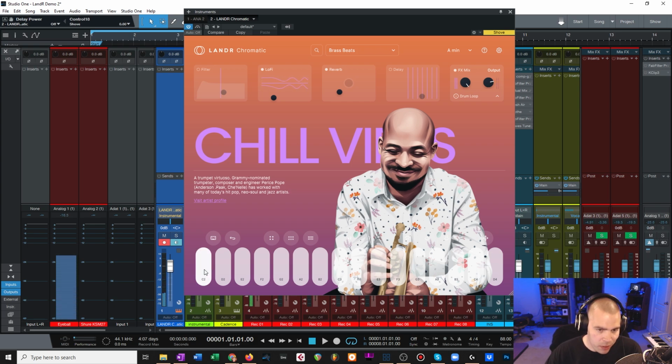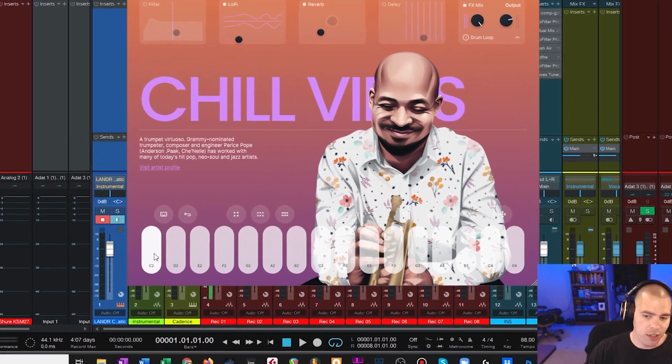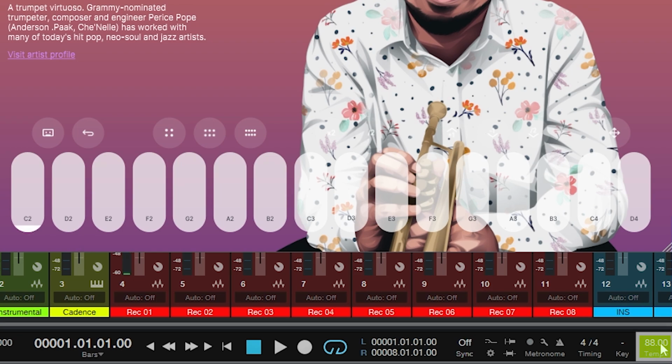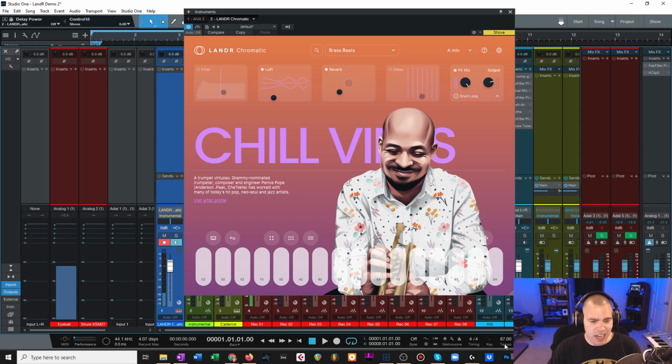Something important to mention right here is the actual tempo that you have set in your DAW is going to affect how quickly these loops play. So I'm going to adjust the tempo a little bit and figure out what feels good to me. That's fine for right now. I got it at 87 beats per minute.